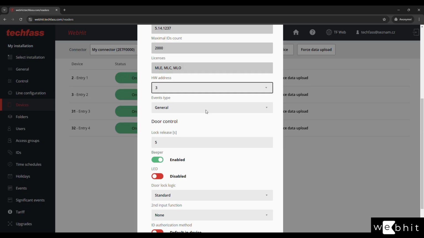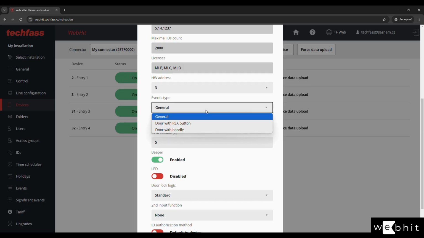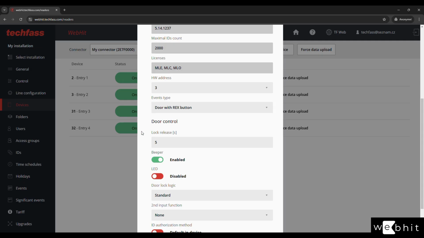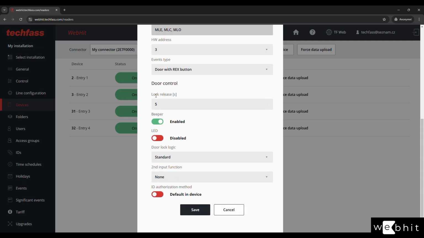The events type determines which text descriptions will be used to describe device events in the event archive. The door control itself then offers the following parameters in the basic configuration. Lock release determines the maximum lock release time after a valid identification. The parameter is in seconds.